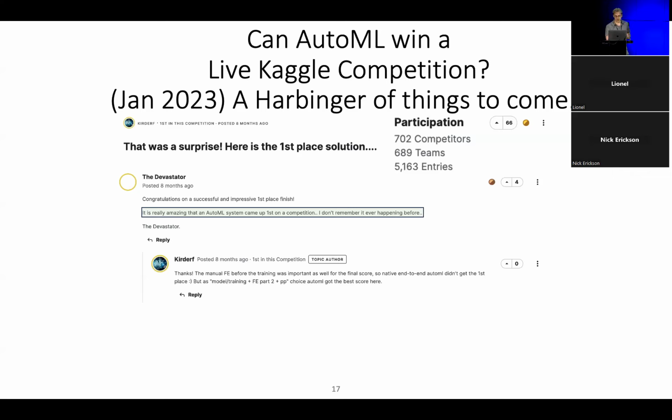And so this is very interesting, right? As a field that wants to make tools that are easy to use, but also effective, I think that this is a really good high bar to think about, right? Can we actually compete in these competitions with these tools?